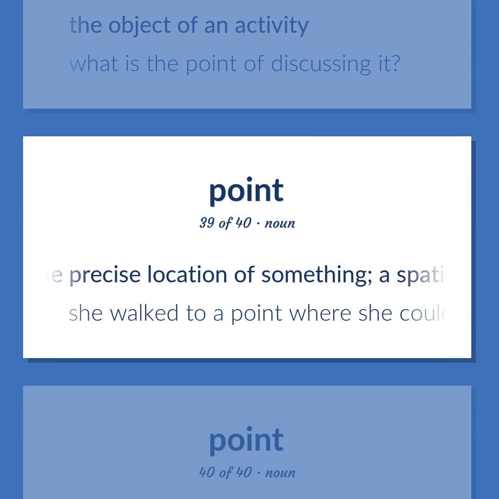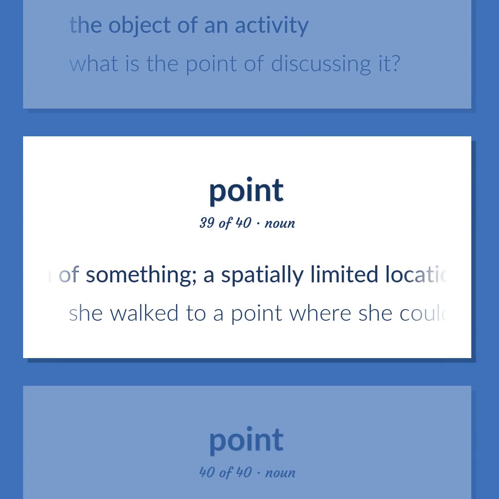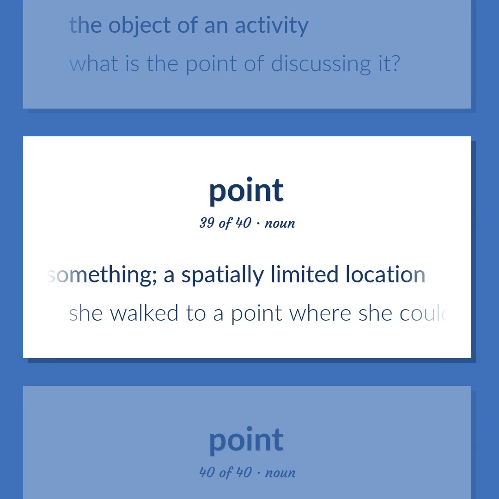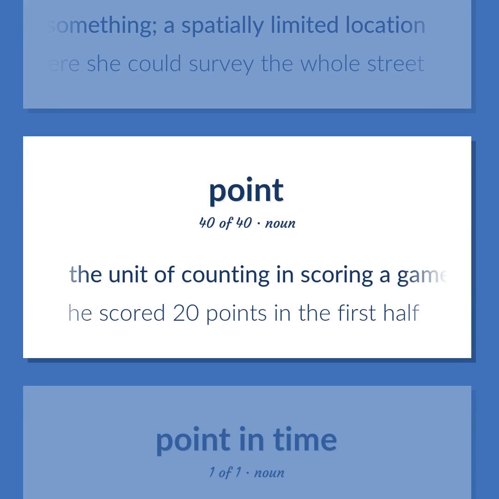The precise location of something, a spatially limited location. She walked to a point where she could survey the whole street. The unit of counting in scoring a game or contest. He scored 20 points in the first half.